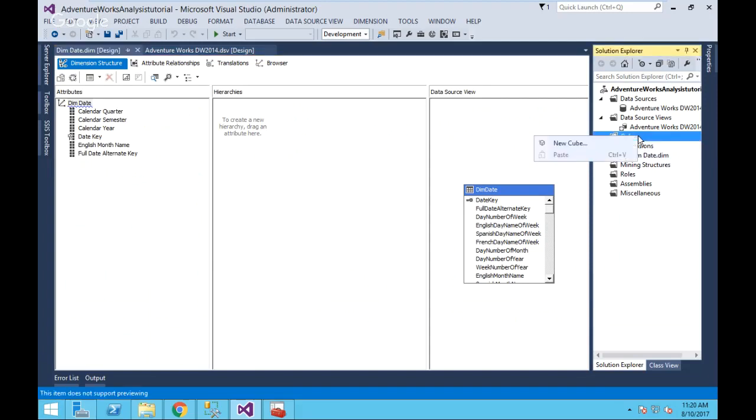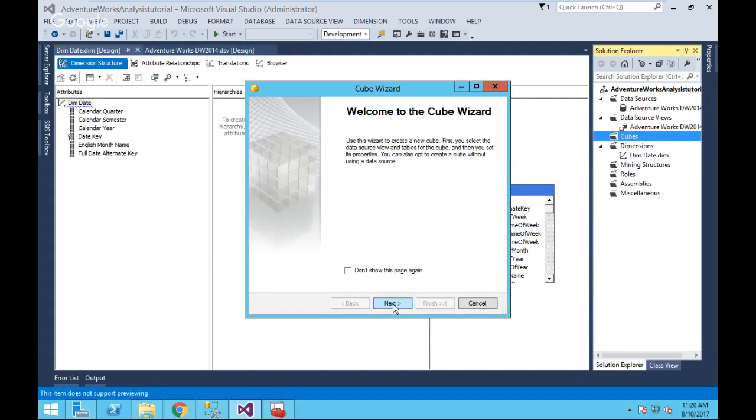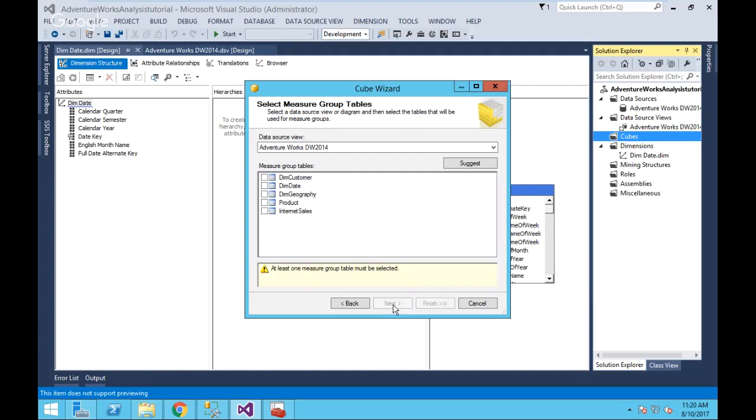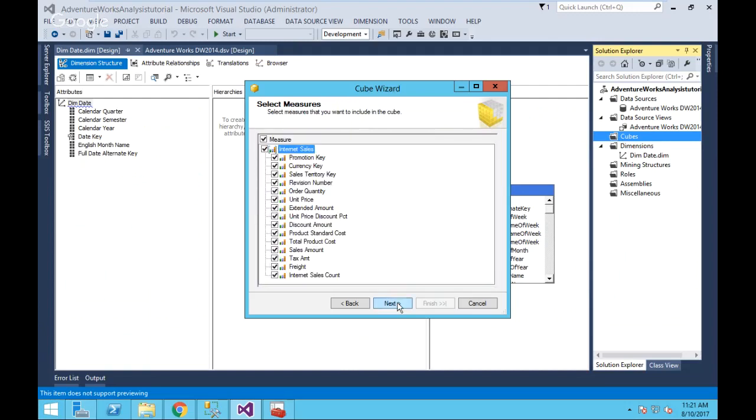All right, so I'm going to right click on cubes. I'm going to do a new cube. Next. We're going to use existing tables. We want all of these, right? Or we wanted to click on suggest, because this is for measure. So let's do suggest. It suggests internet sales, which is what it said it would do. I could have done that without the suggestion, but they wanted to show you that it will suggest, like, their fancy. So I'm going to do next.